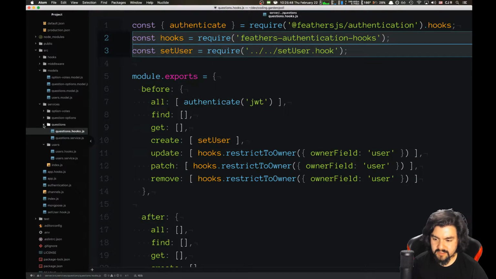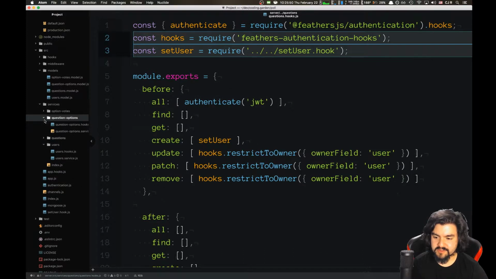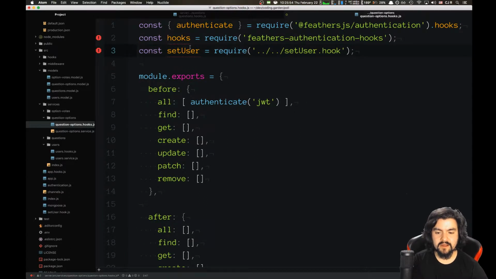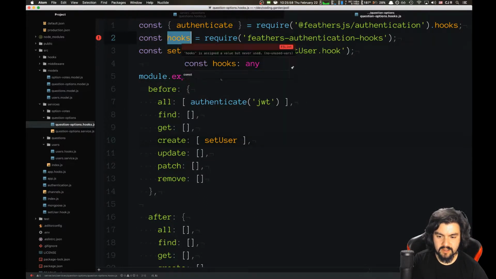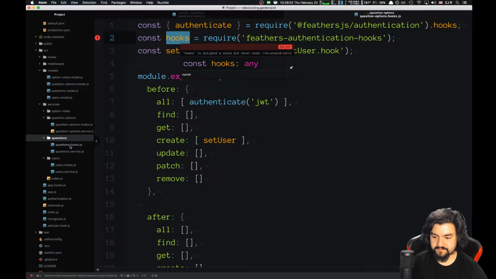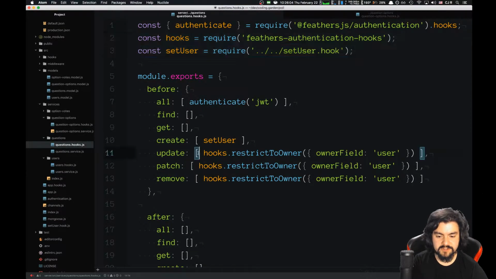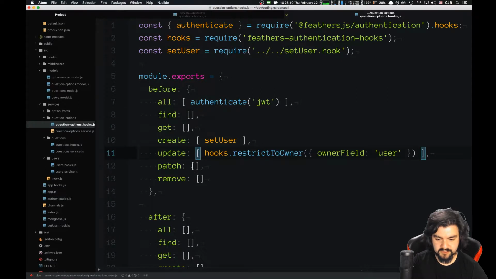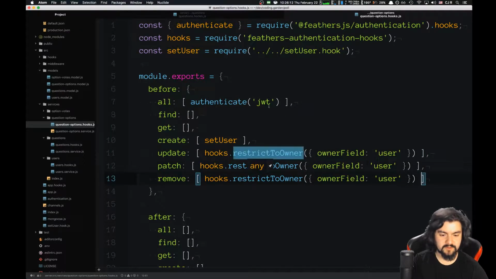Cool. And then I'm going to use both the set user and the authentication hook in question options here. So we'll bring that same stuff in. So when we're creating, we're going to set the user, and when we're updating, patching, or removing, same thing, restrict to owner. So in options, we'll restrict to owner, restrict to owner, restrict to owner.